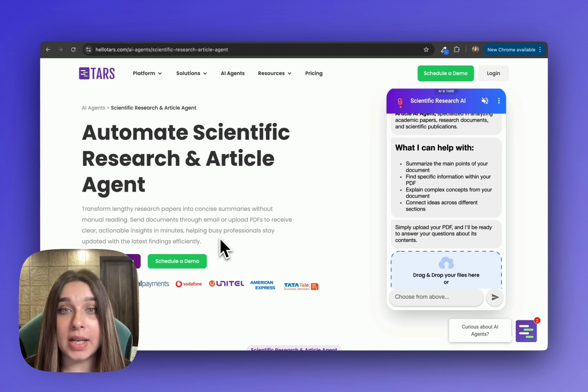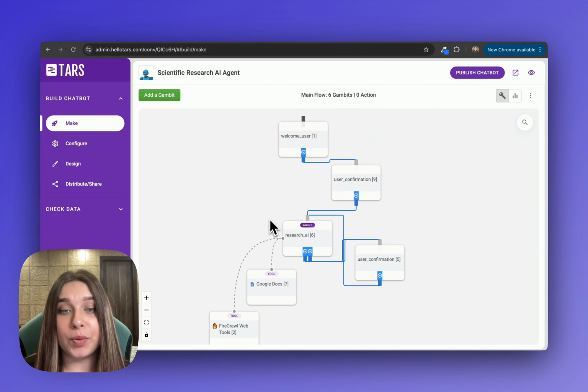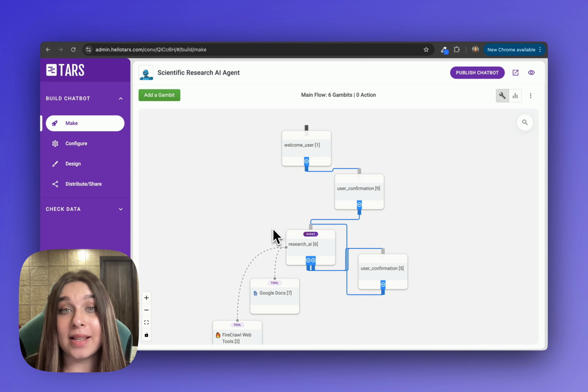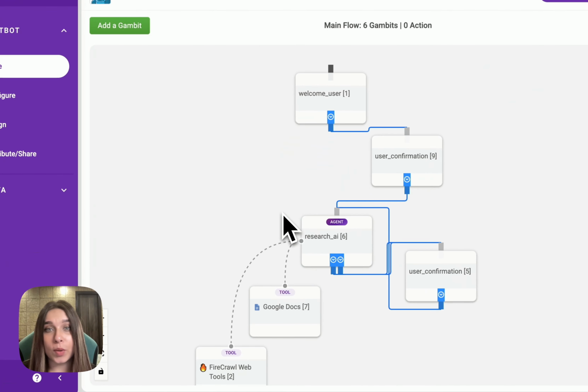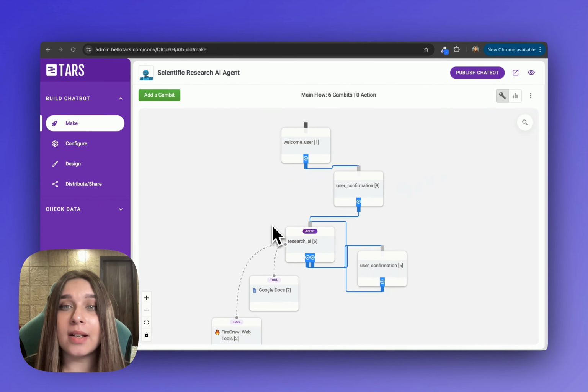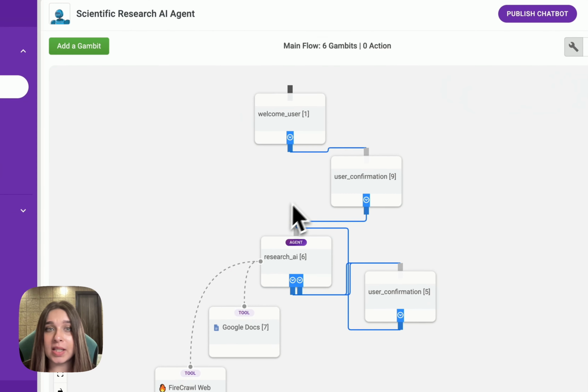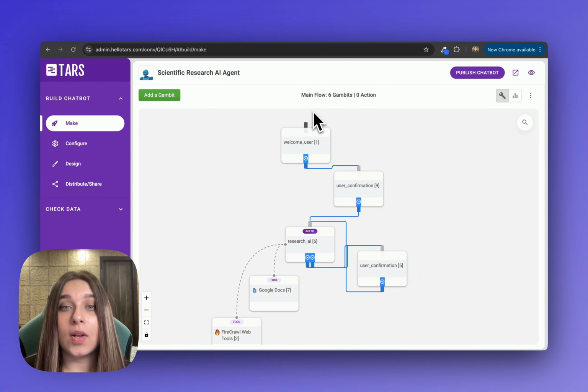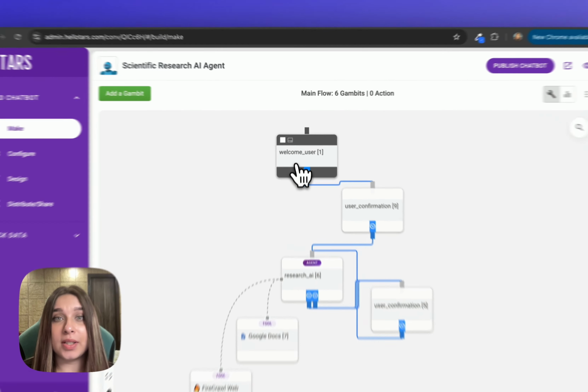This is where we can break down how it works behind the scenes. If you are new to TARS and agentic workflows, don't worry, it might look complex at the start, but just follow along with me and your agent will be up and running before the end of this video. You can see that the workflow is made up of these little boxes. These are called gambits and are basically like the steps in the workflow or the conversation. We'll begin by looking at the first gambit.